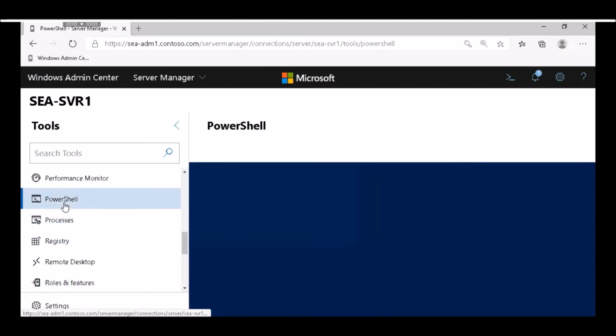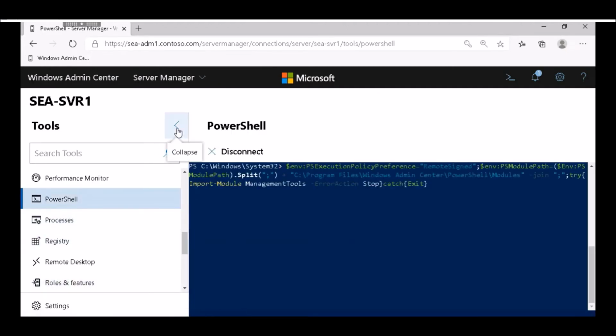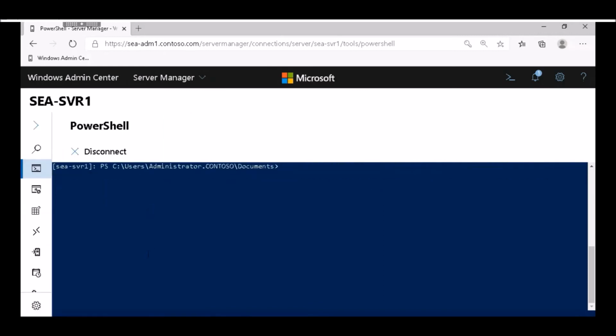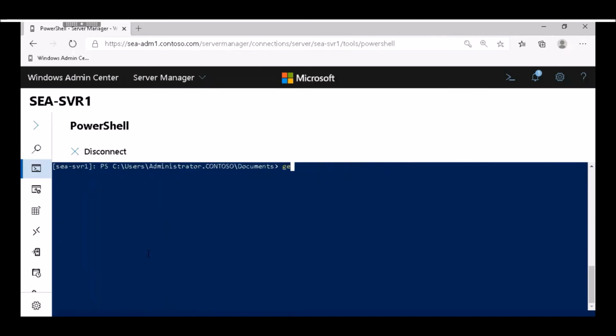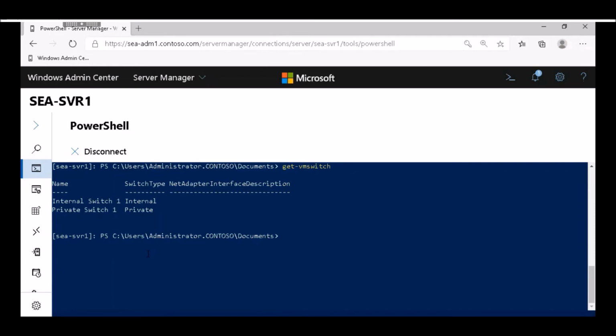Next, I select PowerShell. This establishes a remote PowerShell connection to SEA SVR1 from the admin workstation I'm on. I can run Get-VMSwitch to view all of the Hyper-V virtual machine switch commandlets. I can run the command Get-VMSwitch to view all of the VM switches, which is internal switch 1 and private switch 1.